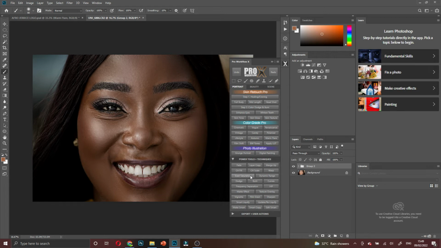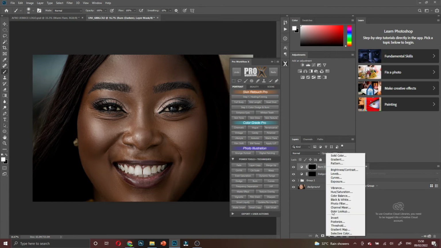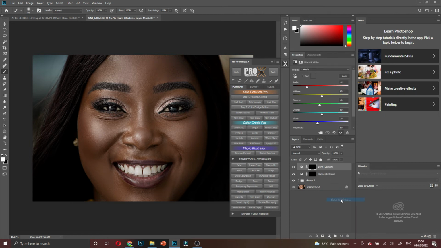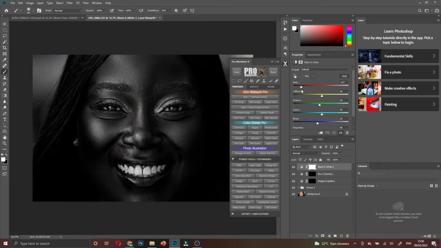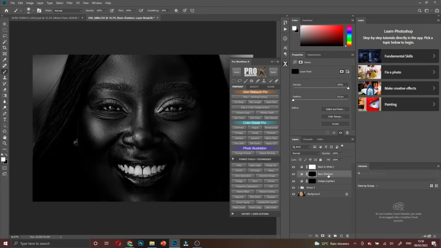So our dodge and our burn. We still go for the black and white to guide us so that we'll be able to see our highlights from our shadows. So let's push it like this. Good. Okay, I've pushed it too much. Burn means you are bringing in the shadows, and dodge means you are bringing in the highlights.